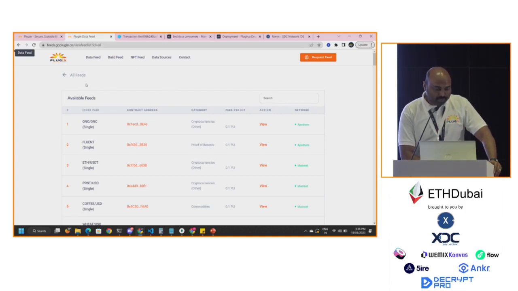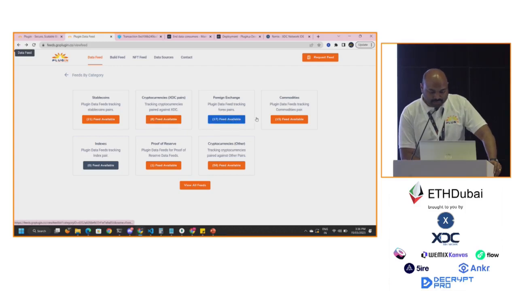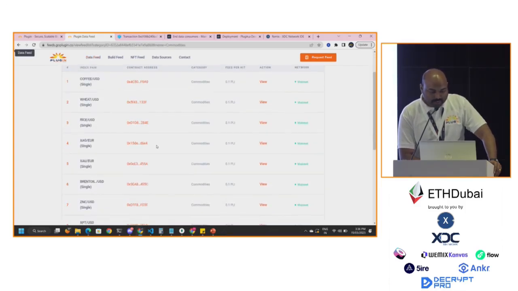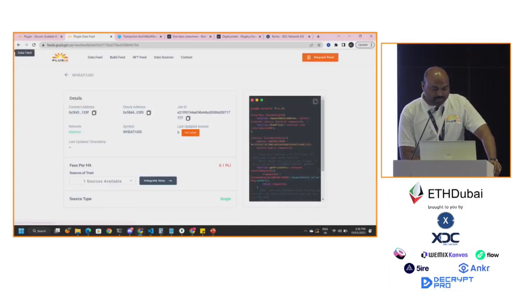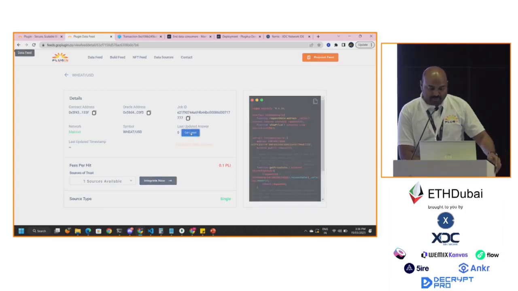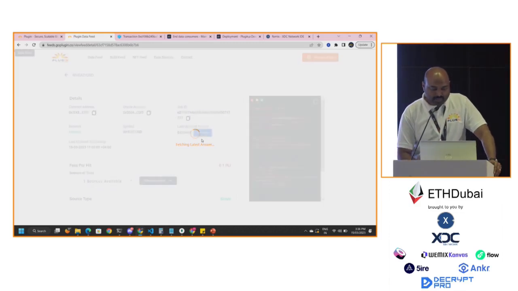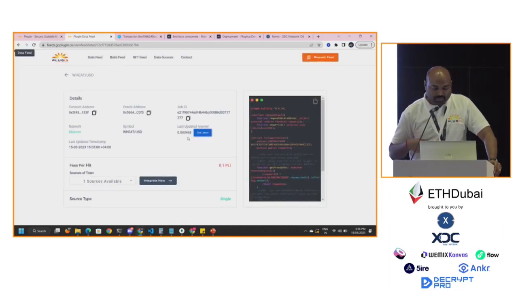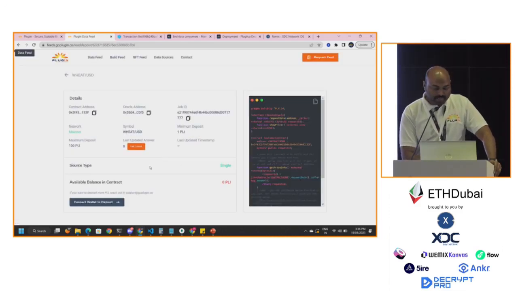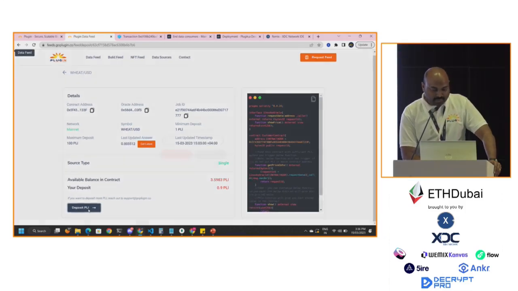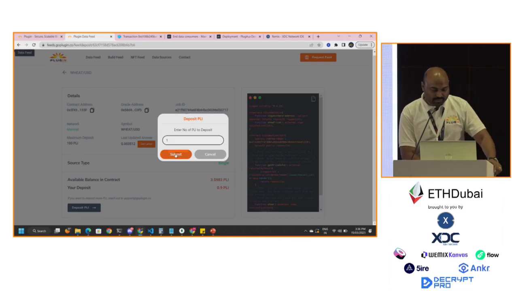If you want, I can show one more feed where I can get the commodity price. These are the commodities that we have, like coffee to USD and wheat to USD. Let me show one where I get the price of wheat against the USD. If I just want to know the price, I can click on get latest. It will show me the price. But if I am a developer and I want to use this code, then I have to connect my wallet and deposit the minimum PLI fee. So I'm connecting to my wallet. Again, I'll deposit a minimum PLI of 1.